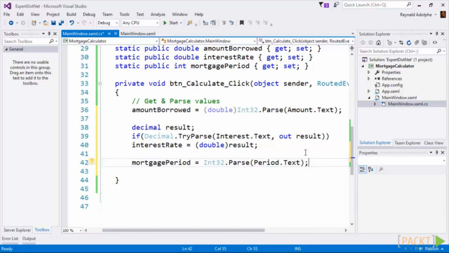Okay? So all we did is just take in these values and parse them accordingly. The amount borrowed and the interest rate both needed to be a double, and the mortgage needed to be an integer. So they were all originally strings. We parsed them and now have the correct type for those values.